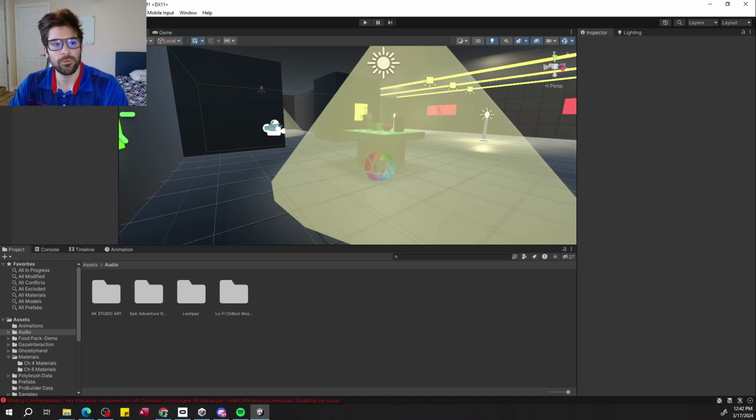So we can use what's called an audio source component, and you can play an audio clip, you can change its volume, its pitch, etc. You can even spatialize it to make it a 3D audio source.